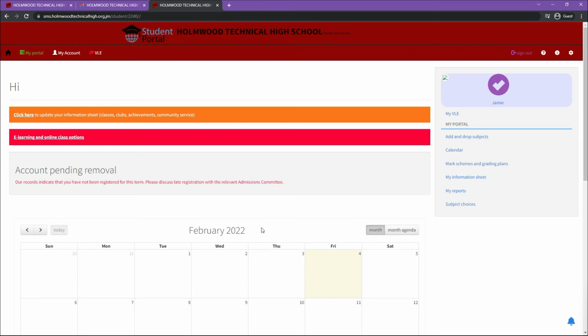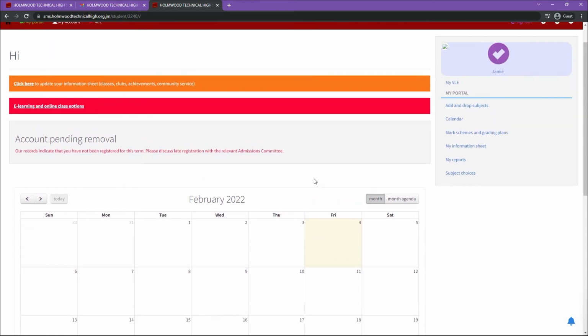In this school profile, you'll be able to browse different sections by visiting the My Portal menu to the right of your screen. From this section, you can add or drop subjects, use the calendar, view the mark schemes and grading plans, or select your information, or even view your reports.